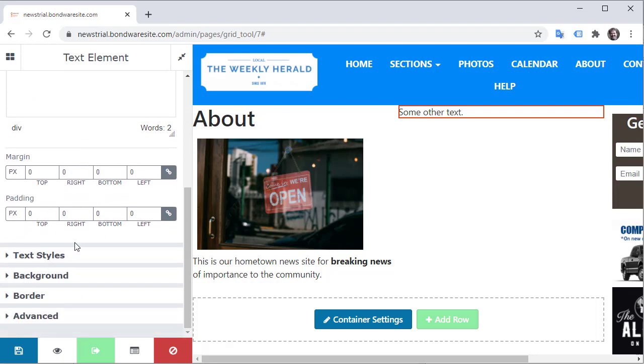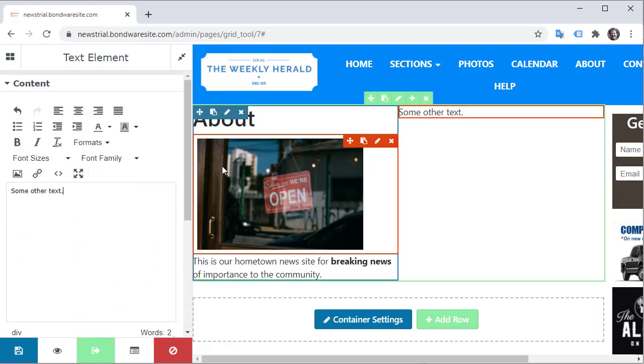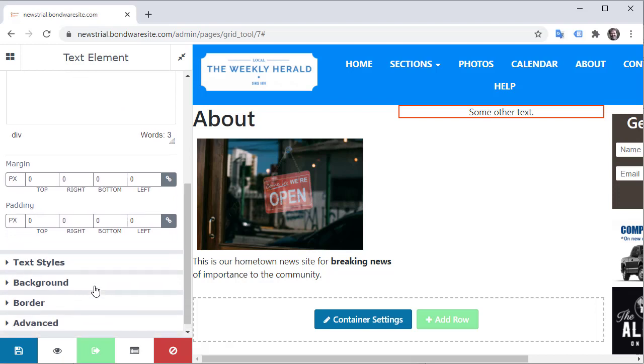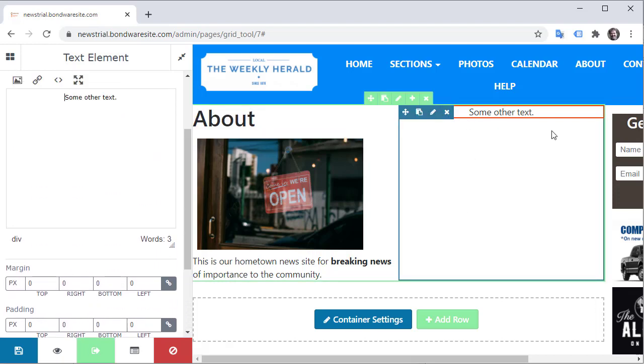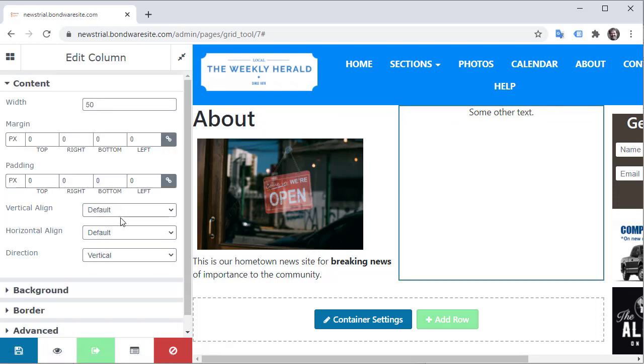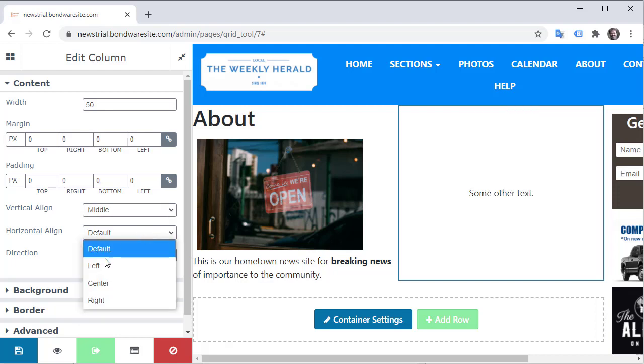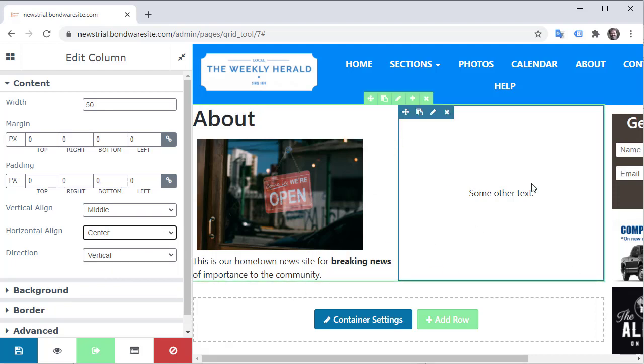So I can come in here, I can say that's going to center up. So I can do that on the individual text. Or if I wanted to do it at the column level, then I'd come in here and say it's going to vertically align in the middle, it's going to horizontally align in the center. And so, these are all layout things you can do in this layout designer.